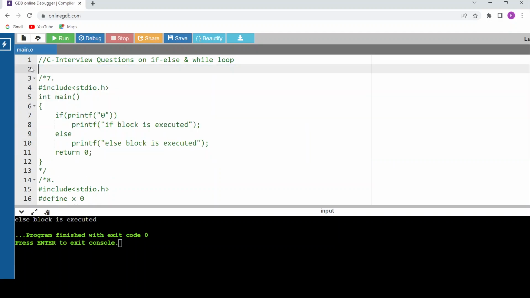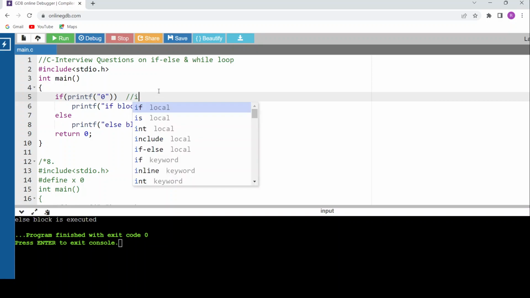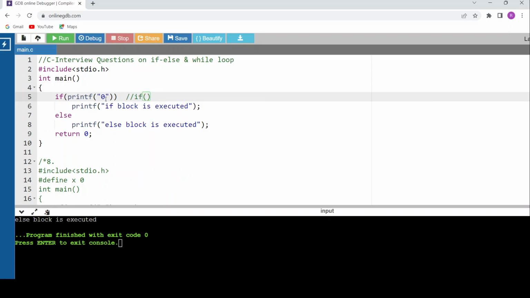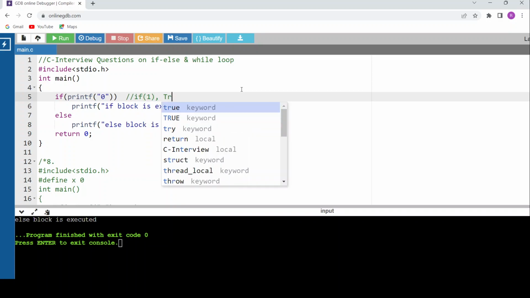Okay, correct. Now the next question, question number 7. Same thing: if of printf of 0, but now it is not backslash 0, it is 0. So the output 0 will be printed. I'll get the first output as 0. What is the return value? How many characters has it printed? 0 has only one character, so 1 will be the return value. Is if of 1 true or false? It is true.